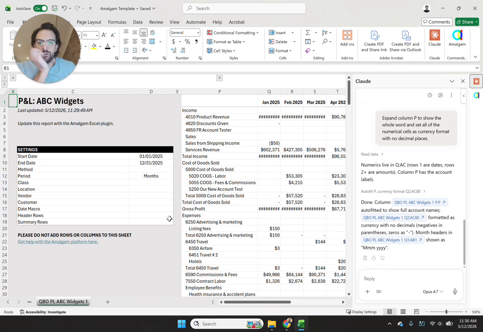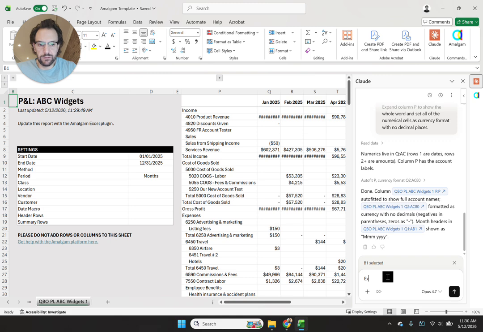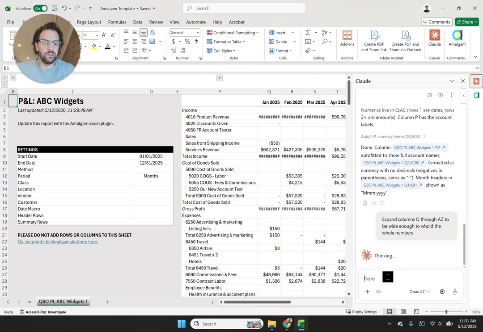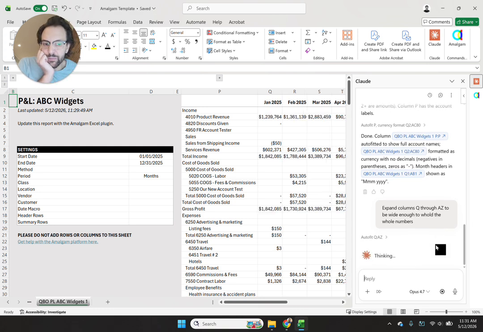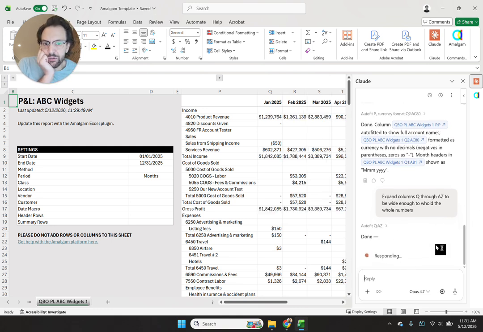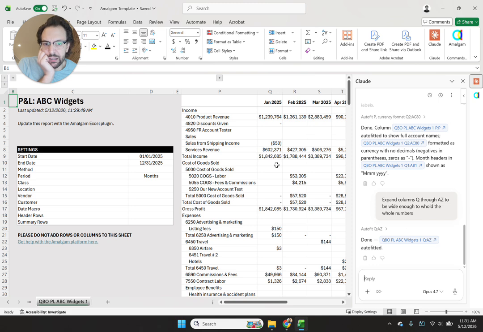And there you have it. We've just set it up. I'm going to say expand columns Q through AZ to hold the whole numbers. Let's see if it understands that enough with my spelling. Hold the whole numbers. So there you go. Just playing around here. You guys get the idea.